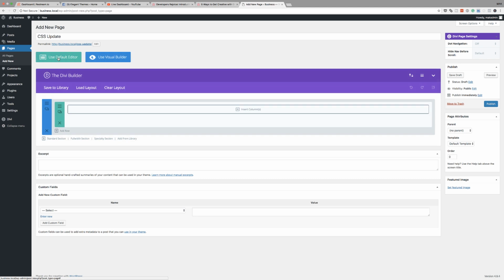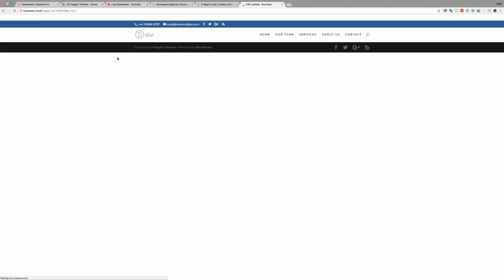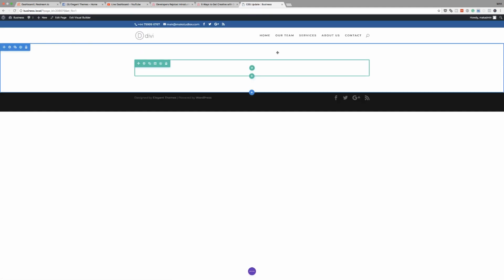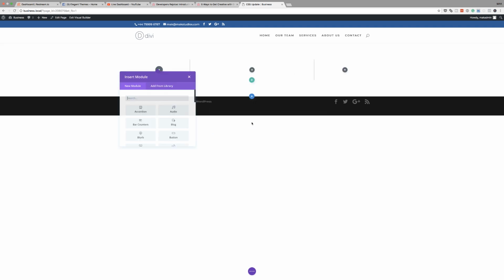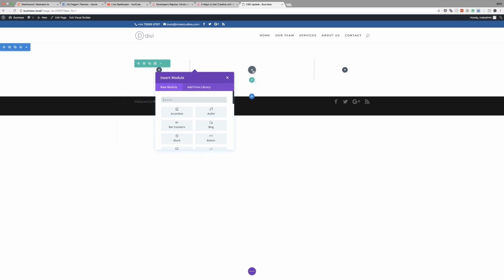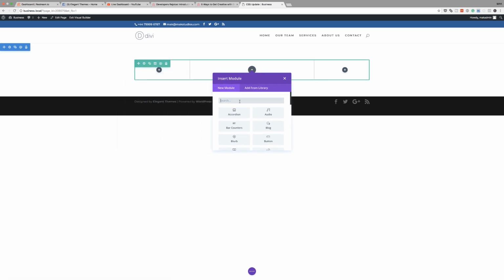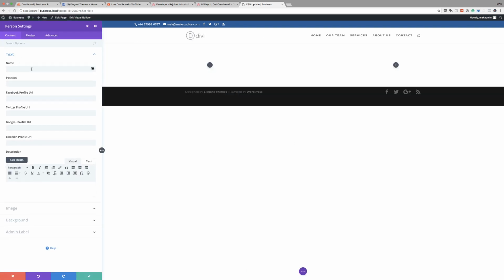Right, I'm going to click on Use the Divi Builder, and then go into the Visual Builder. I'm going to start my page by creating my columns. Then I'm going to add a person module. Okay, I'm going to select it, and then put some basic information into this. So I'm going to add a name. Let me add my name there.